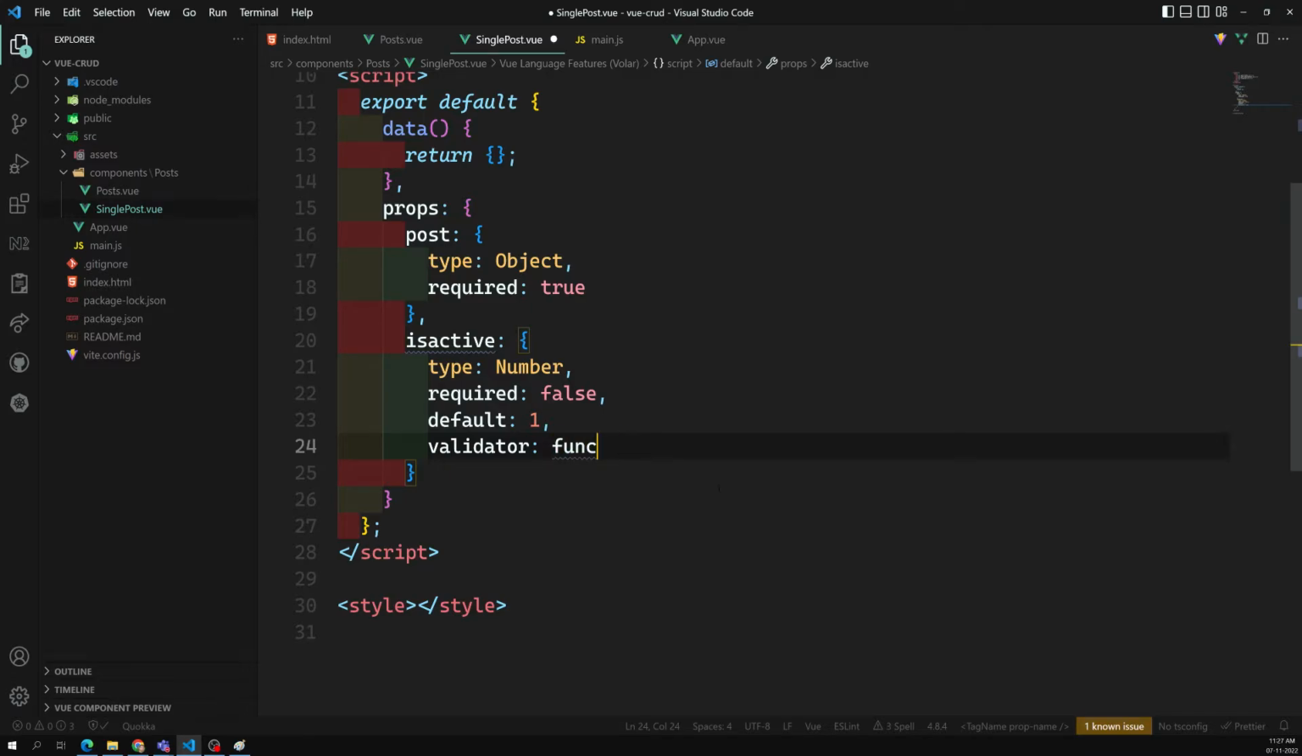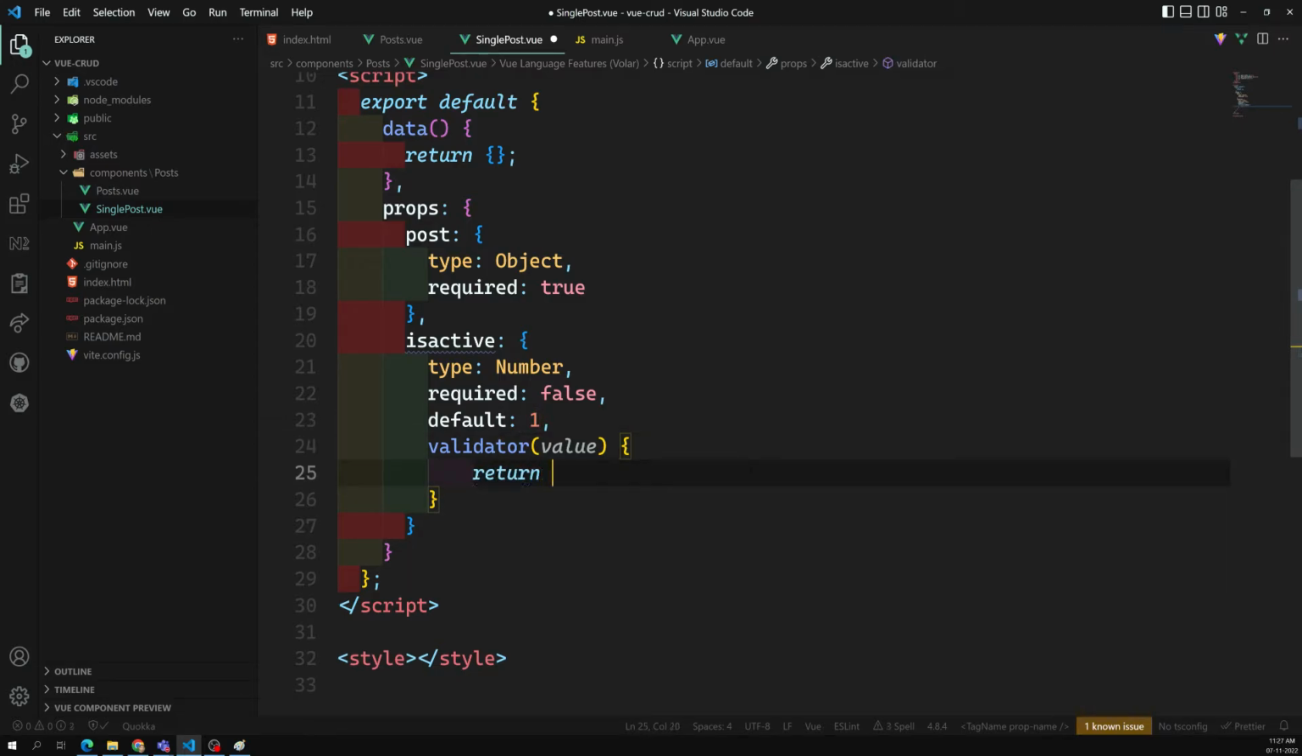You can also use it like this, not a problem. You can use validator, and this takes a value, the current prop value. And here the validator should send only 1 or 0. It should not send anything other than 1 or 0. So you can write something like return value is equal to 1 or value is equal to 0. Other than these two values, we should not send it.